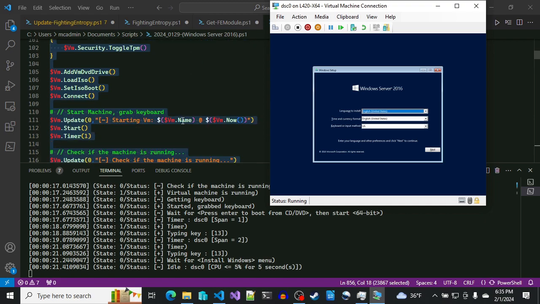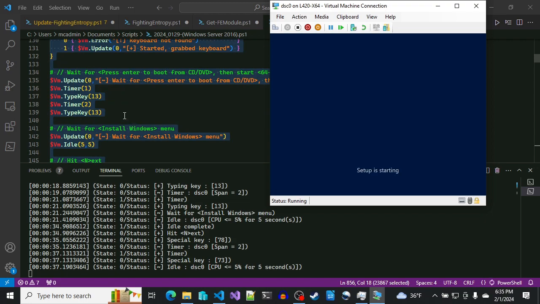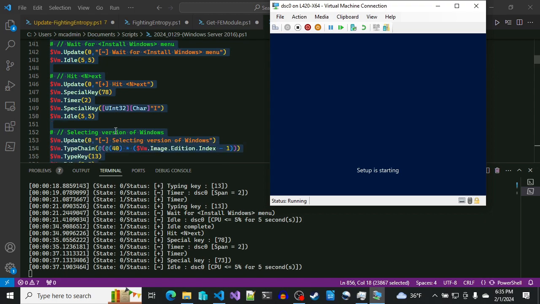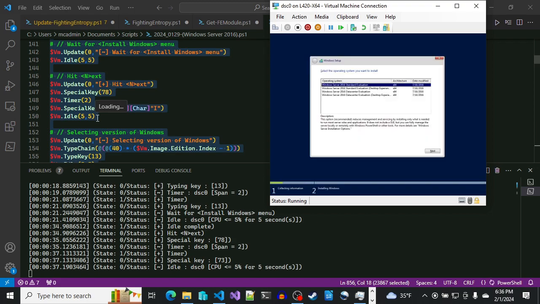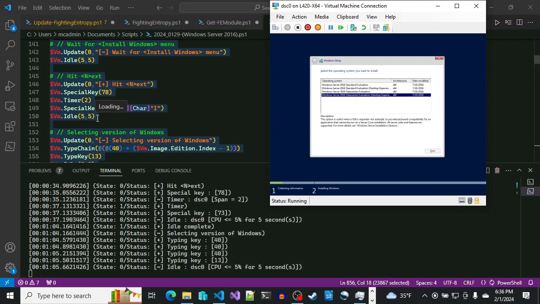So as you'll be able to see, I'll scroll through: checking if the machine's running, get keyboard, wait for that, install Windows menu, which it just did, and then hit next, it hit the timer, and then selecting the version of Windows. So these idle states are very useful, but they're not consistent at providing control in every scenario, because sometimes the system will continue to be churning away at something. I'm not really entirely sure what it does, but sometimes it'll just be stuck at 25% processing CPU usage.